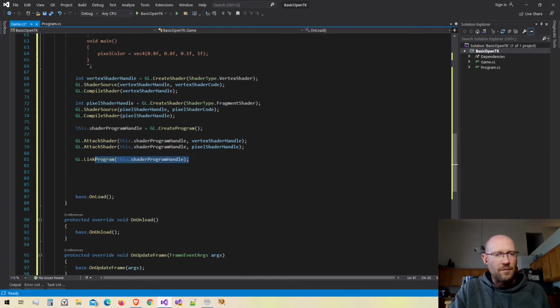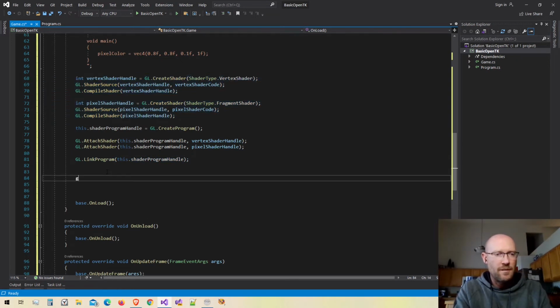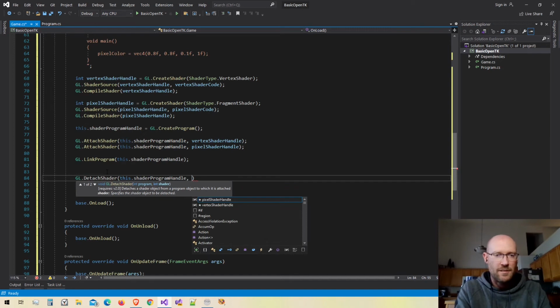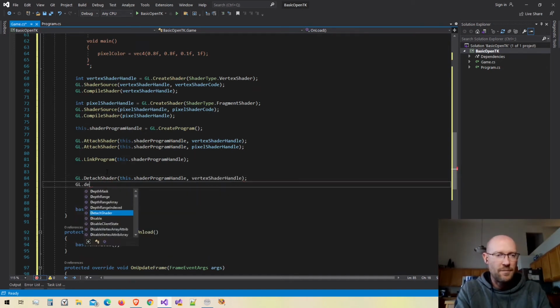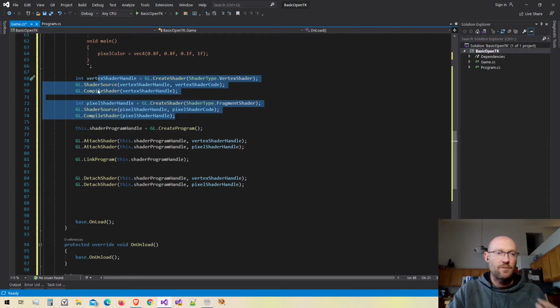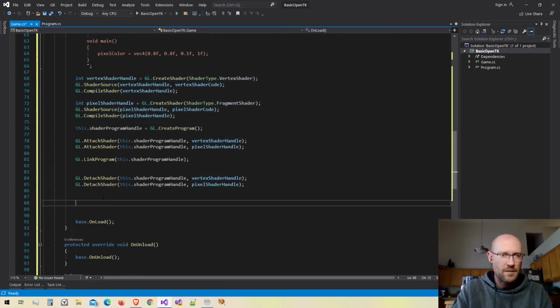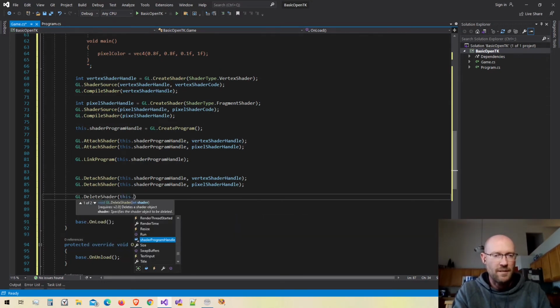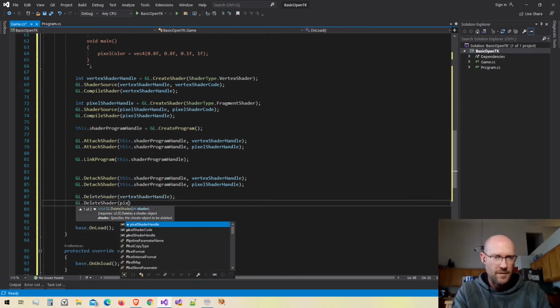Now that we have our completed program, I can get rid of these individual shader resources. Down here, I'm going to tell OpenGL that I want to detach our shaders from the program. So with our shader program handle, let's detach the vertex shader, and then the same thing for the pixel shader. The reason I'm doing that is because I want to dispose of these resources. I don't need the pixel and vertex shader resources in memory anymore, so I'm going to get rid of them. After we've detached them, we're going to delete the shader and pass in the handle of the shader you want to delete. So the vertex shader handle, and then finally the pixel shader handle.